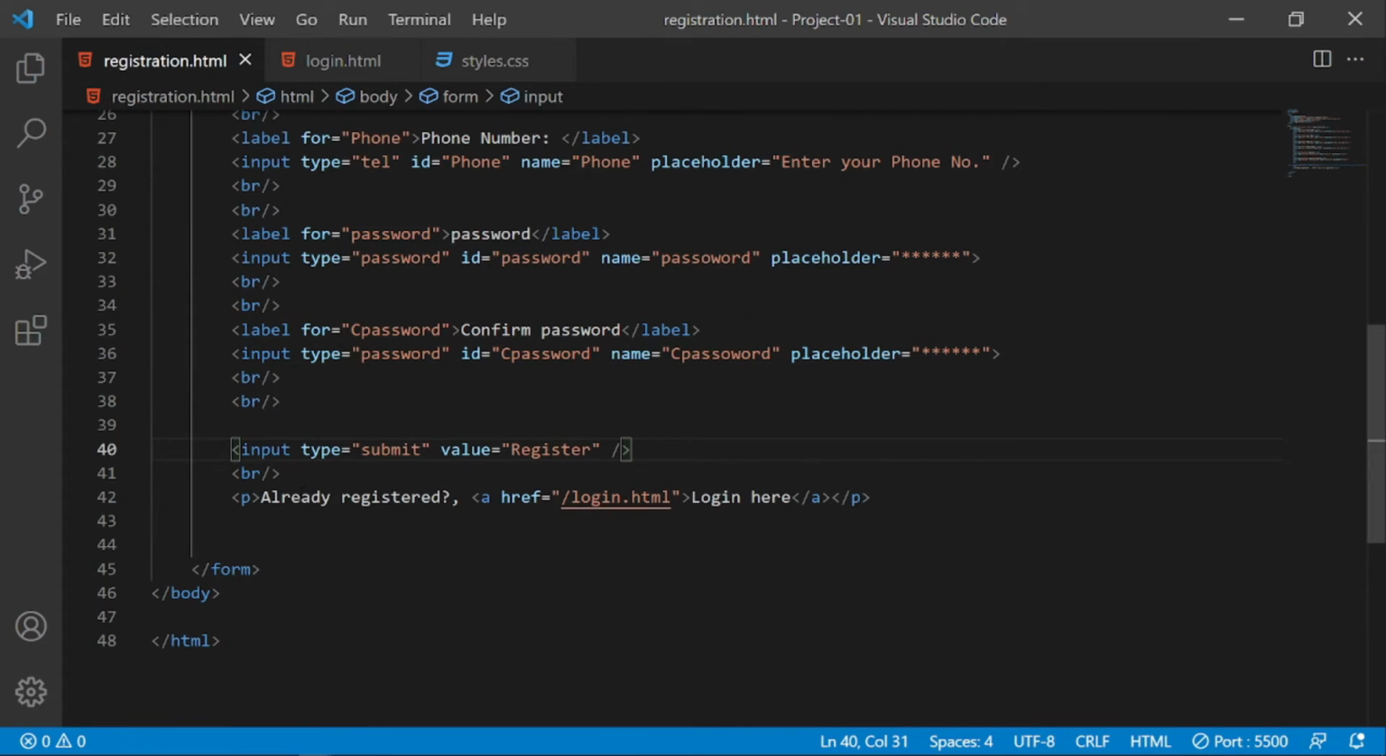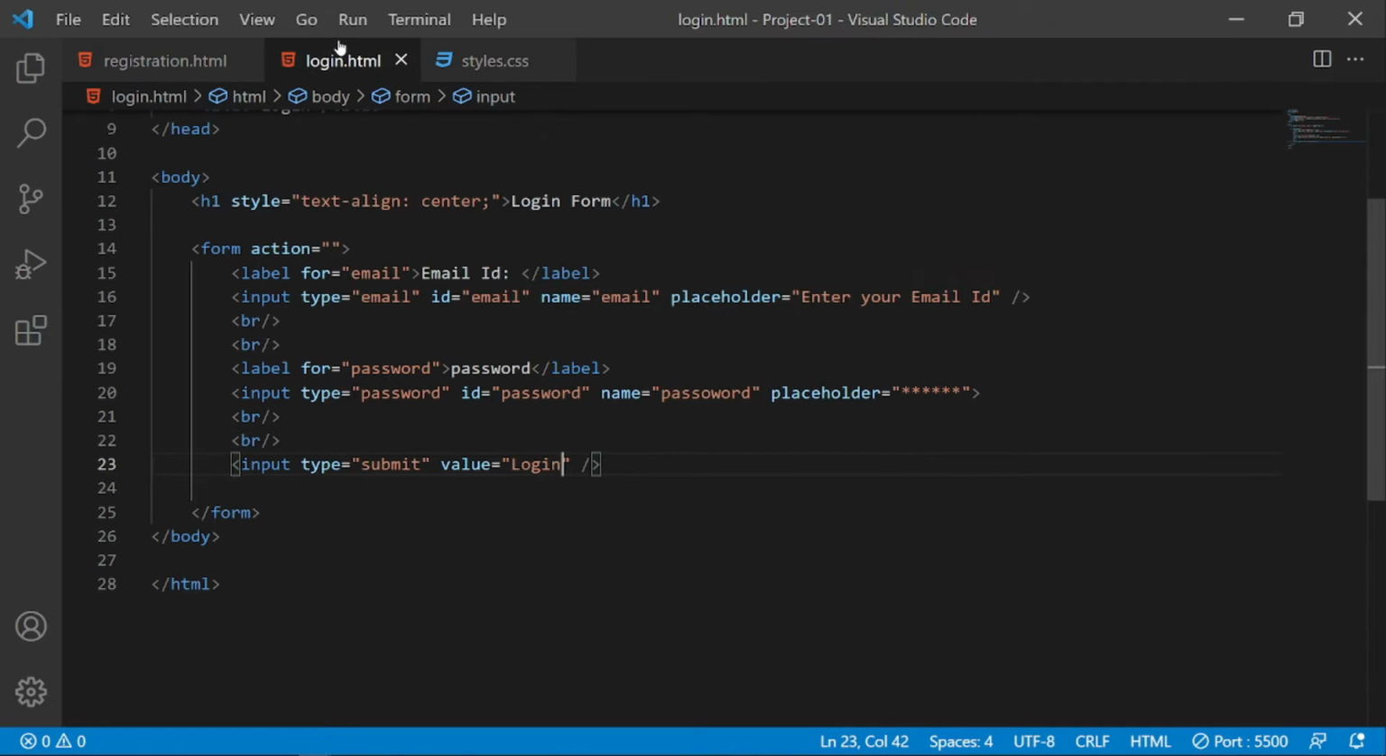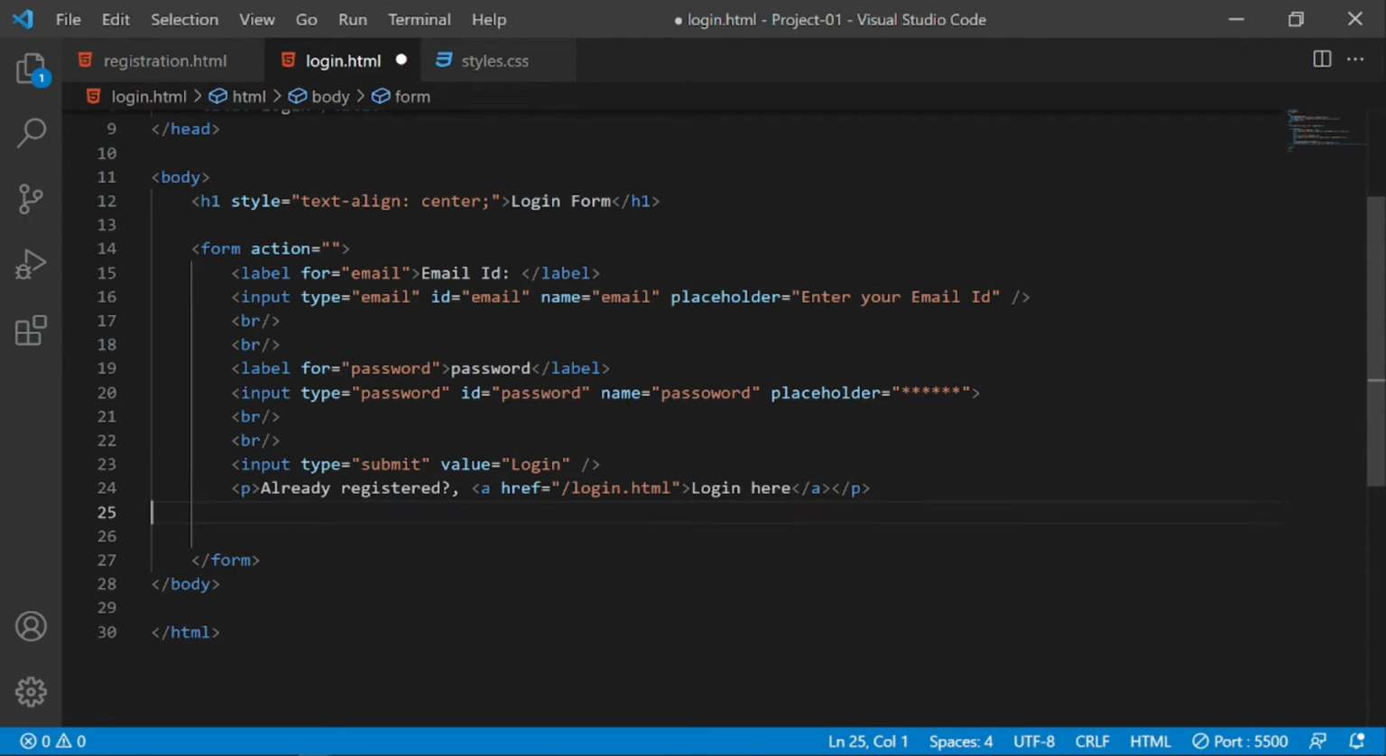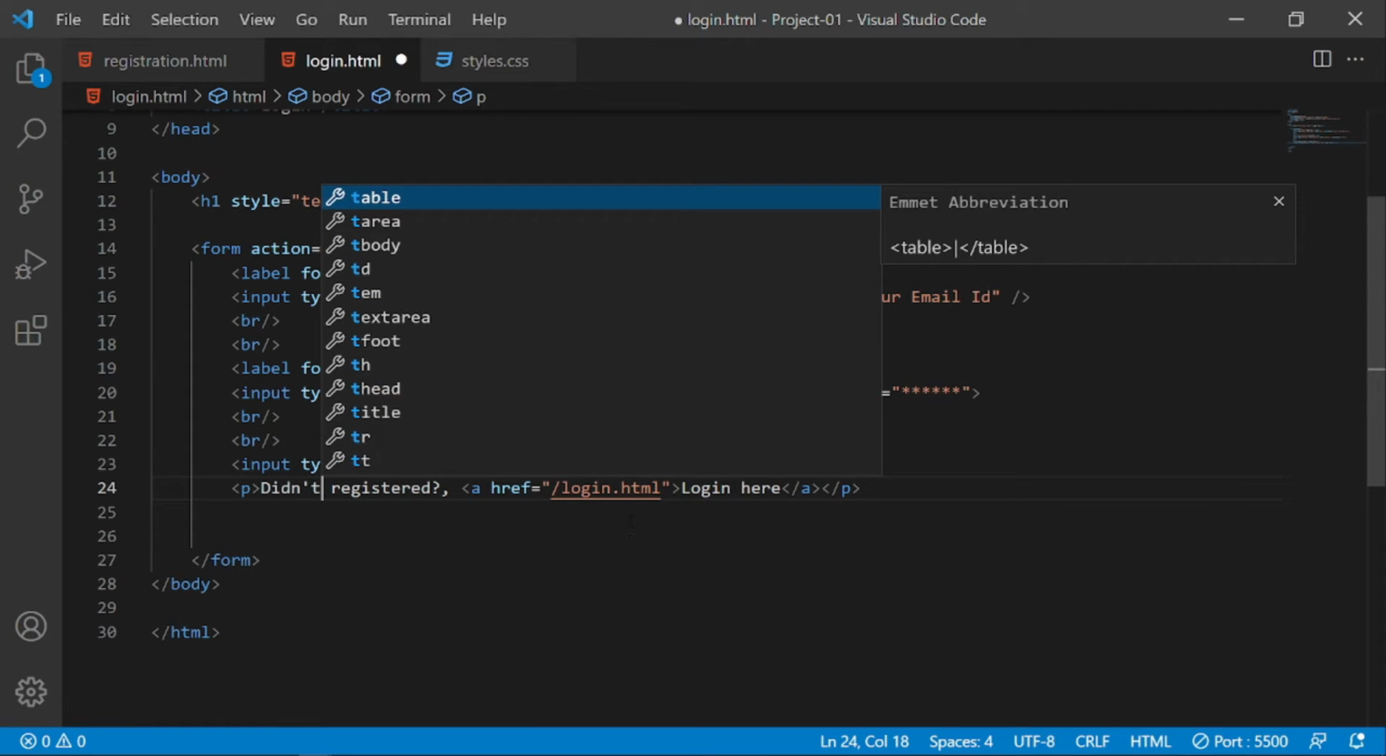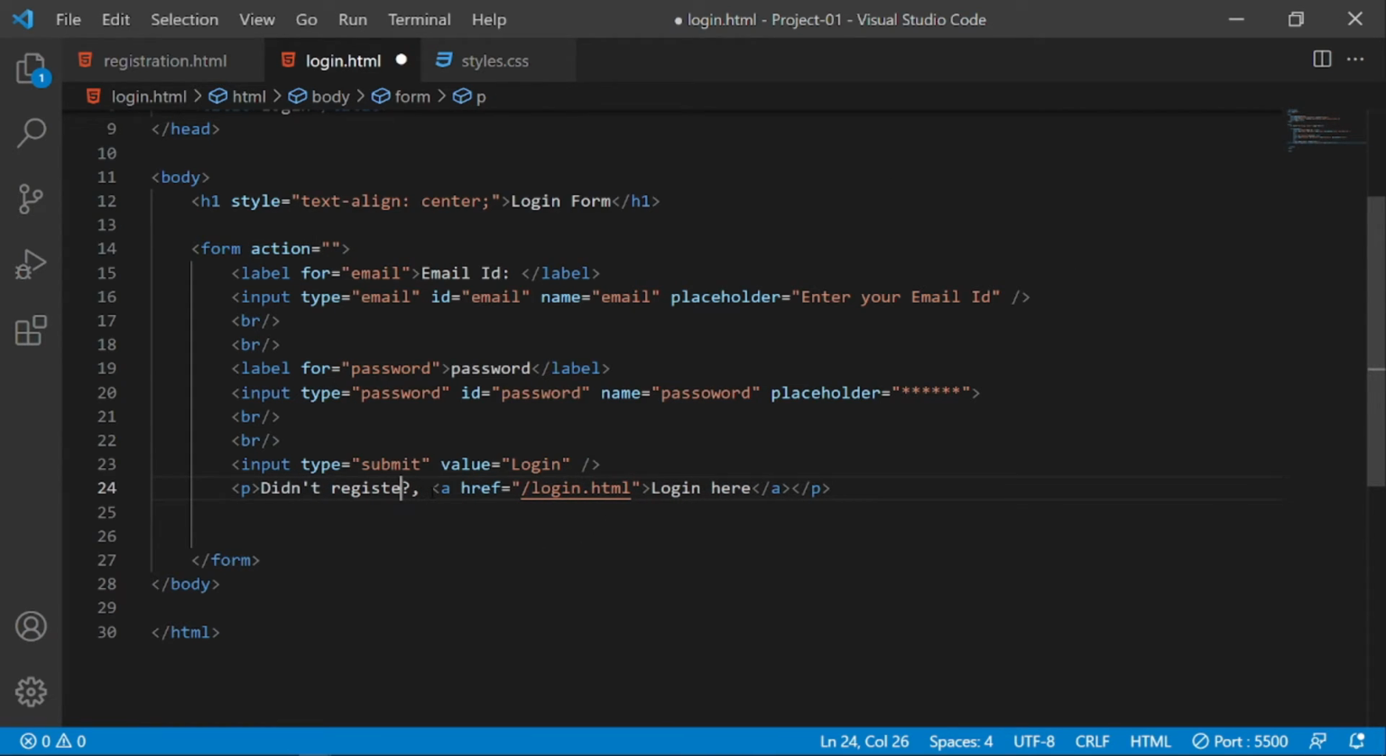And also, similar to this, we want to add this paragraph here. Okay, we will make this text as "Didn't register?" I'll make it as register here.